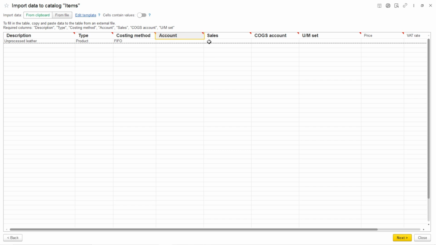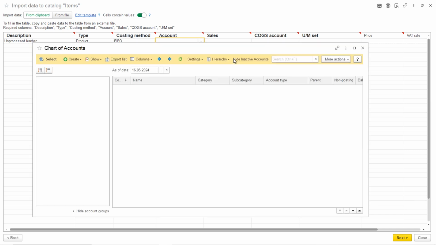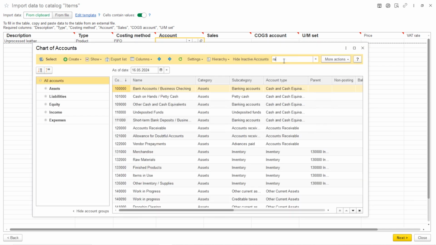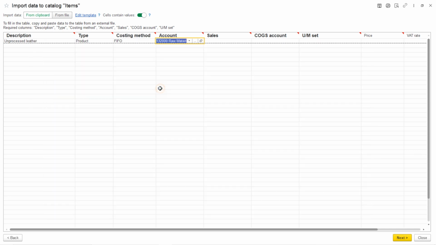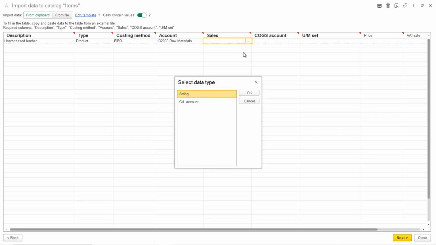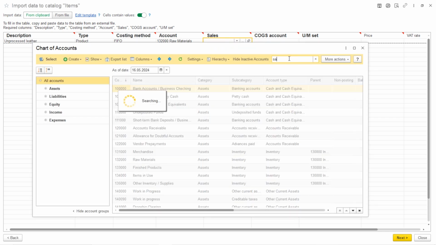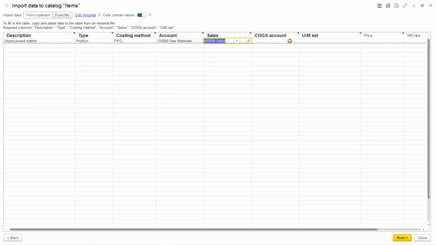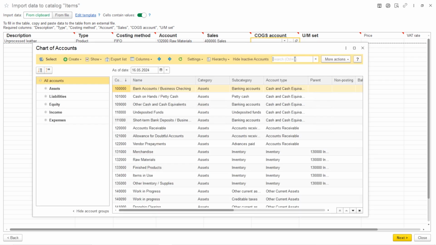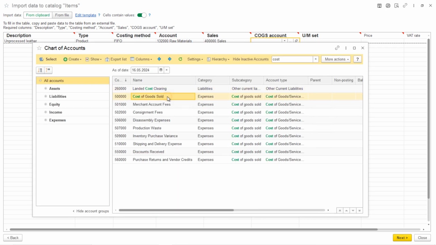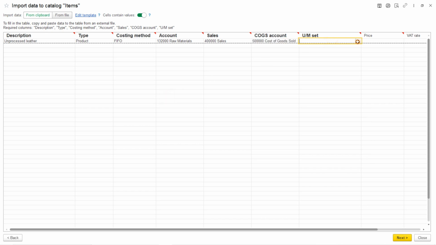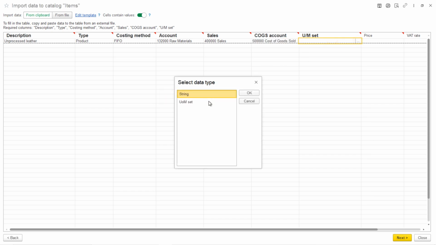Let us tick the toggle to enable the drop-down option and to select the accounts from the chart of accounts. In this example, we use the default AccountingSuite chart of accounts with an account number length of 6 digits. Use the search field to find the required account. Select the units of measure for the item.